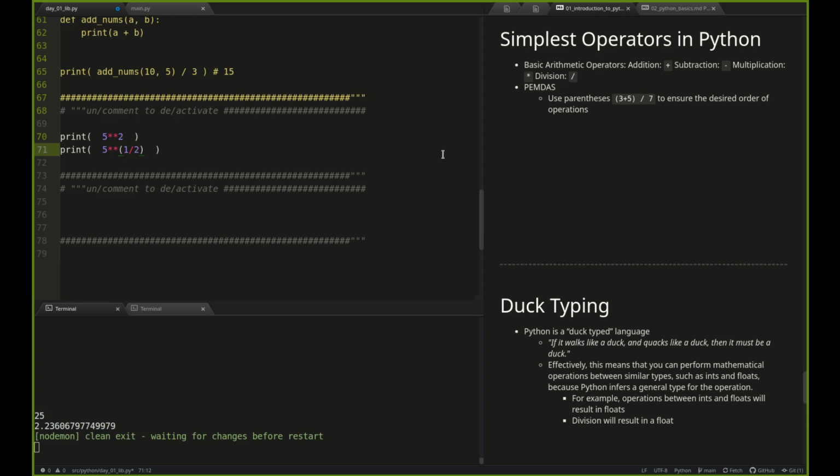So expressions in parentheses are evaluated first, then exponentiation happens, then multiplication, then division, then addition, then subtraction. So it happens in that order.